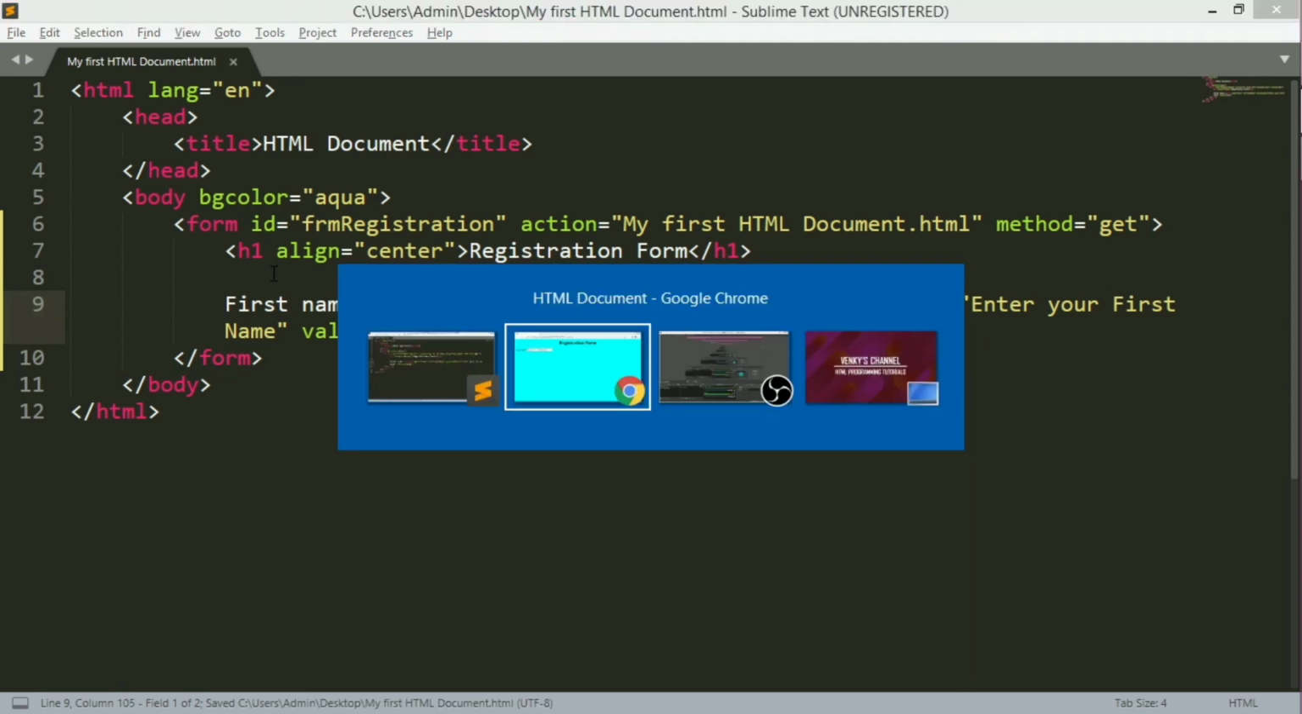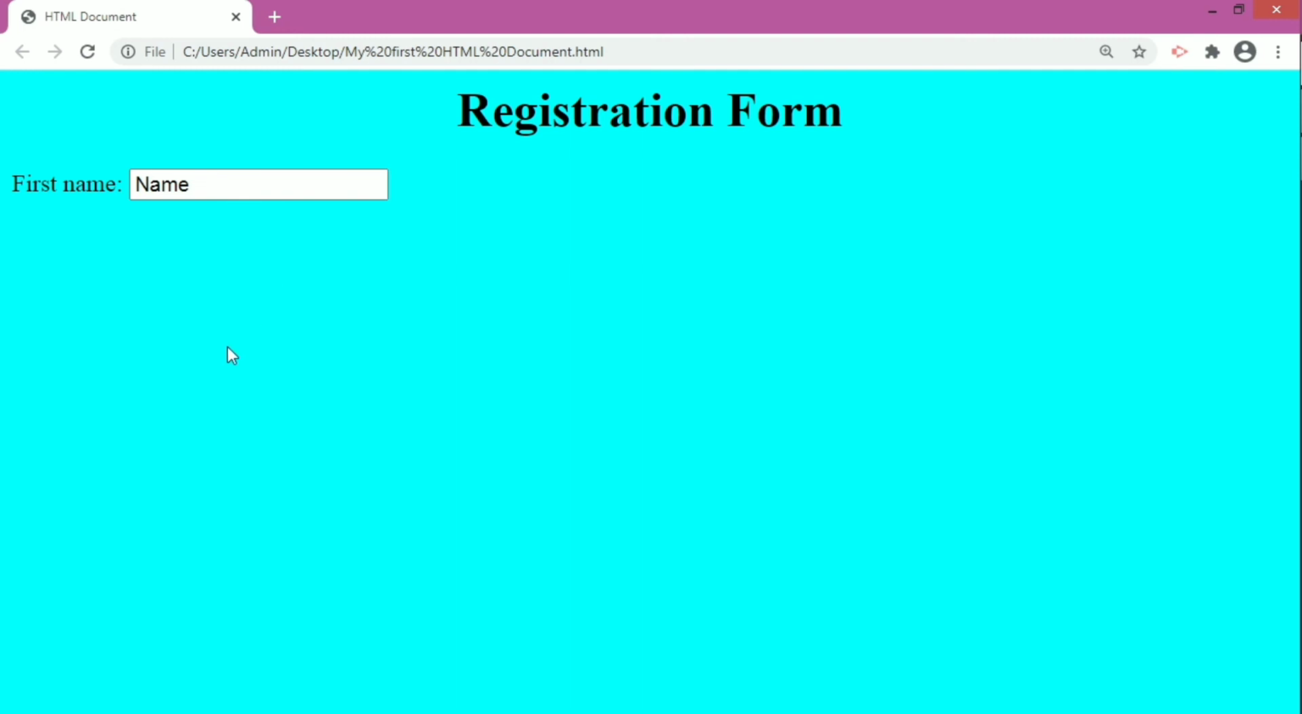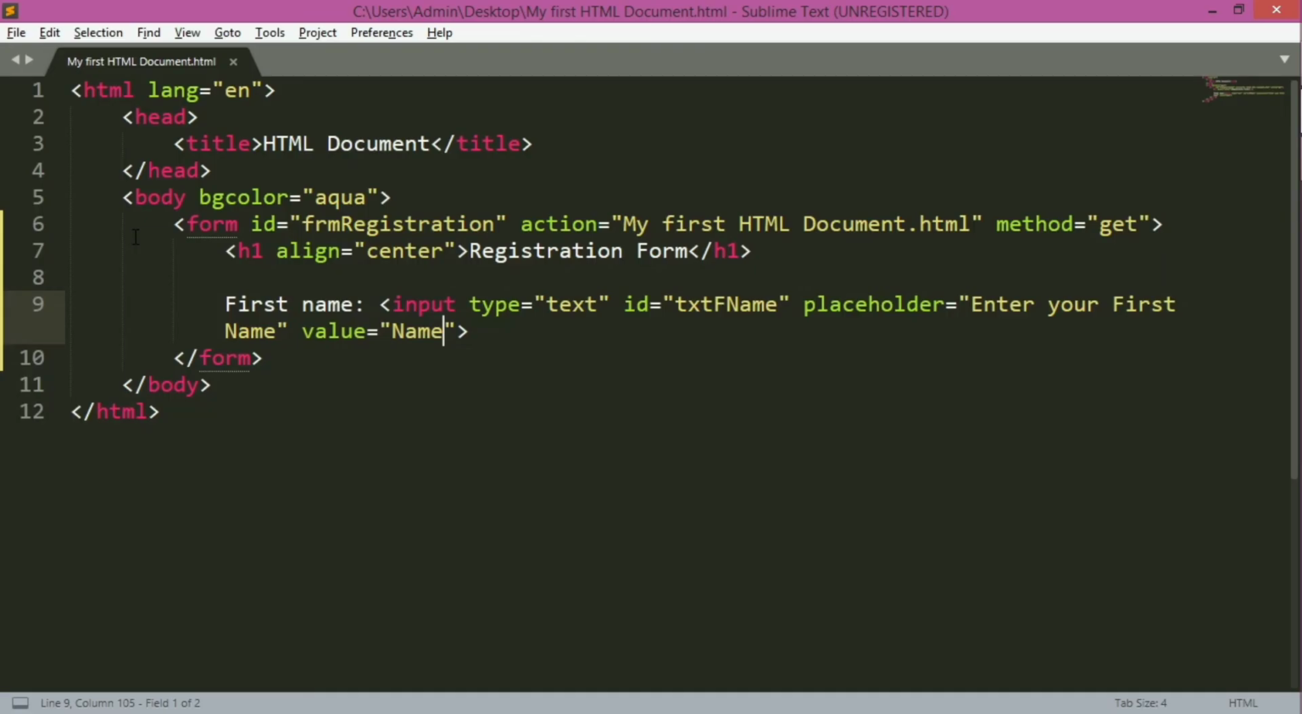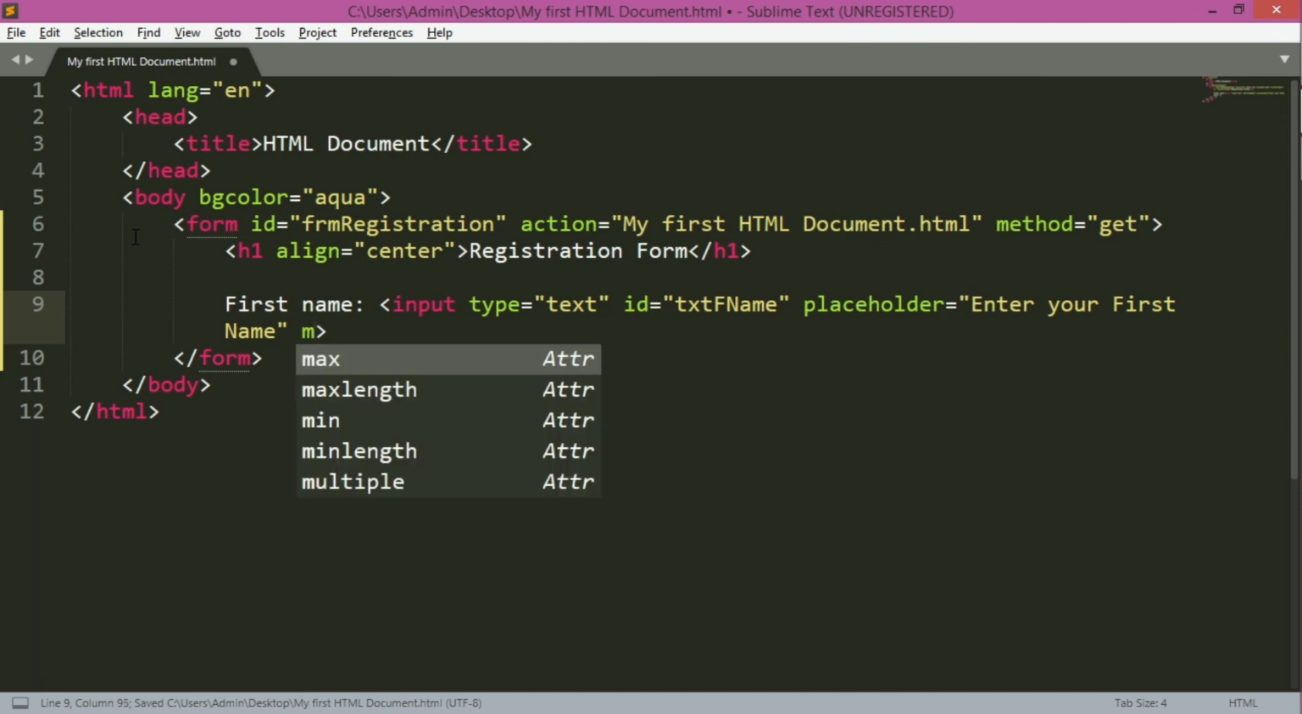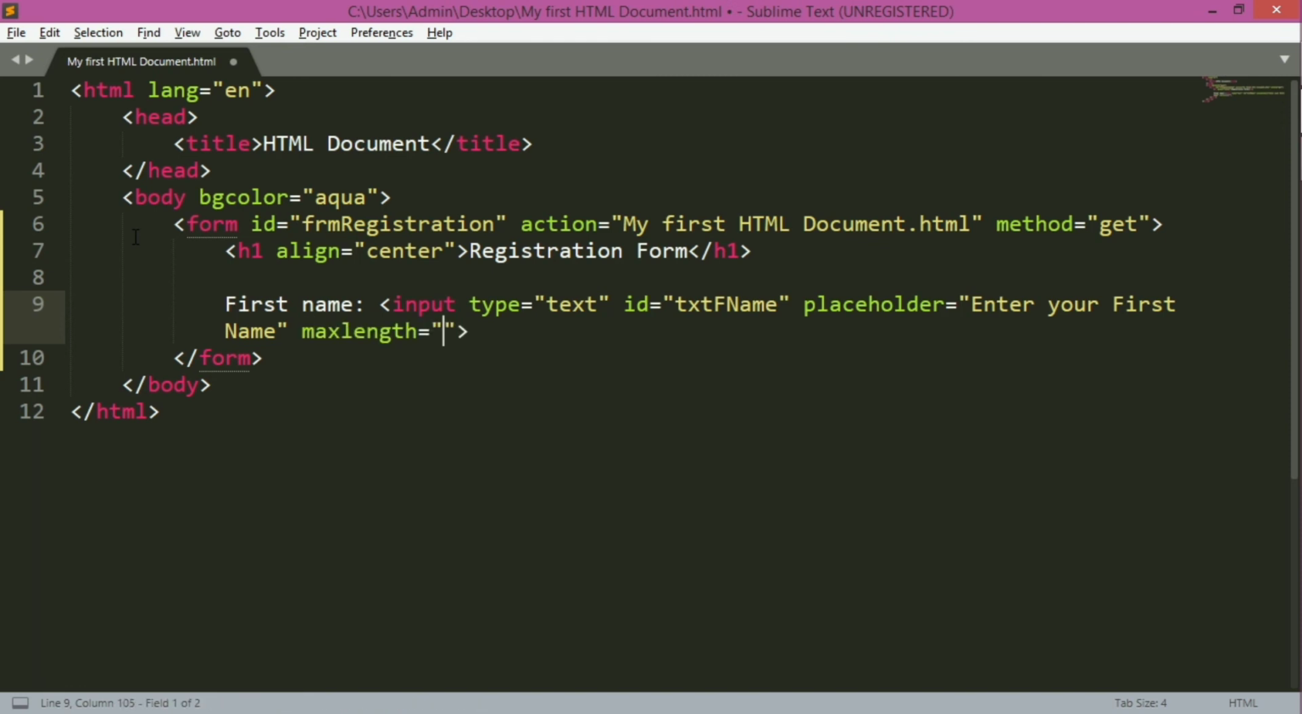So now let's save our changes and refresh the browser. Now we can see that the default value is name. If we want to type any other, we have to remove this and then type our name. So in most of the cases we don't give this value. So let's remove this. And another attribute of this is max length. So let me give max length equal to 5.